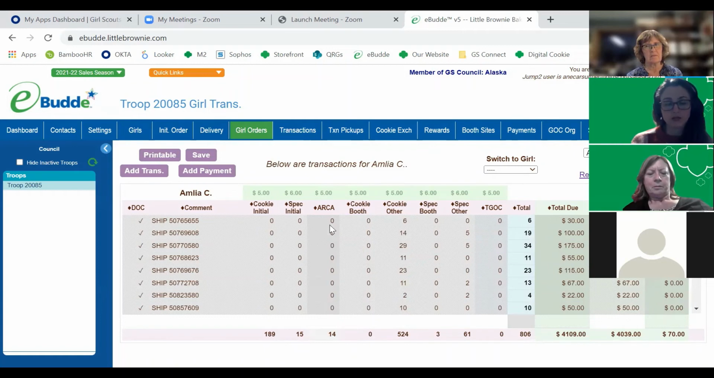The only time I would enter a negative transaction on a girl order is if she was going to sell cookies, so they were handed to her and recorded, but then she decided she was not selling those cookies anymore and she's giving them to somebody else. That is the only time I would use a negative transaction.